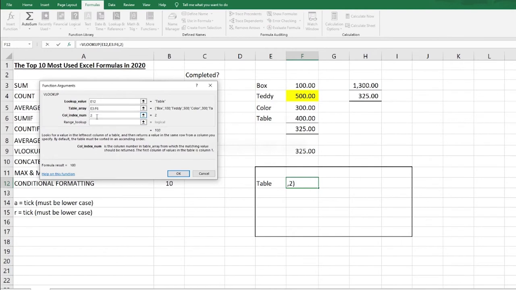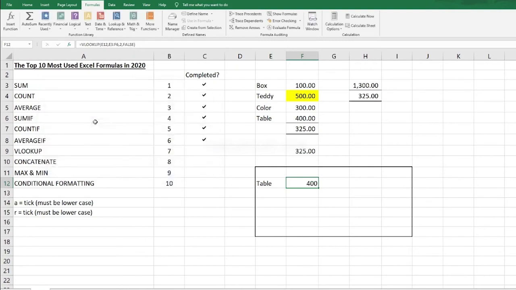So in this case, it's going to be 2 because we've got columns E and F, and 2 holds the values. So we're putting a 2 there. And down here in the range lookup, we're going to put false because that will return that exact figure. If you put true, it will find the nearest match. So if I click OK, that returns 400 for me there.